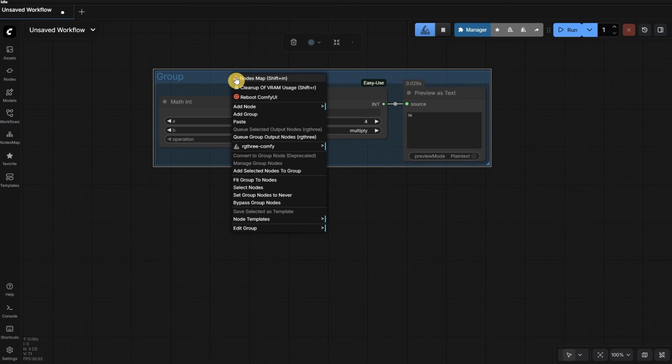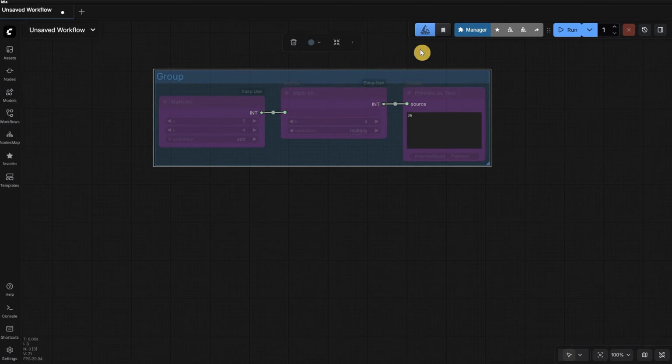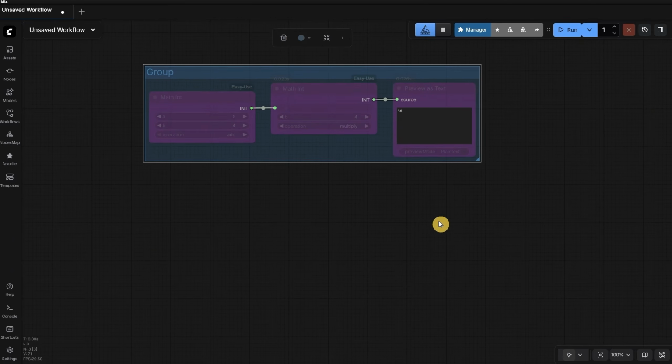If you right-click on a group, you also have the option to bypass all the nodes inside it. This is very useful when you have multiple workflows on the same canvas. For example, you can deactivate one workflow and enable another, so only one workflow runs at a time. This becomes important as workflows get more complex and models get larger, because running multiple workflows at once can require more resources than your system can handle. If you double-click on the group title, you can change the group name.